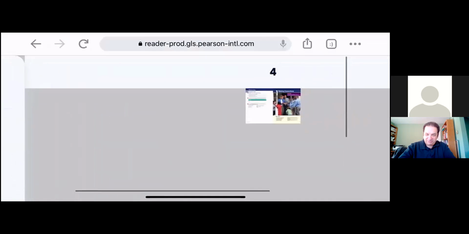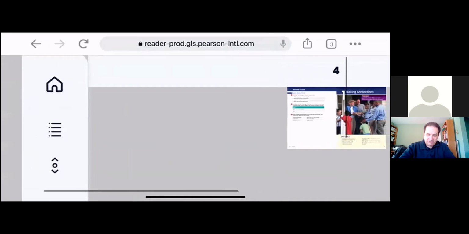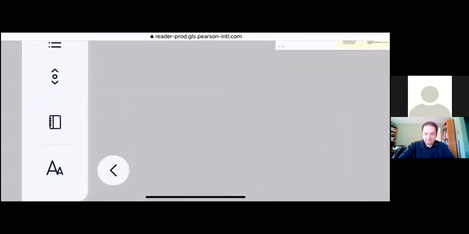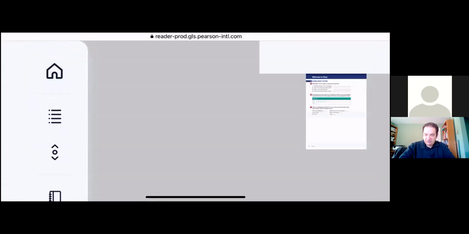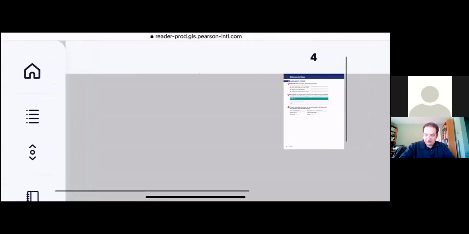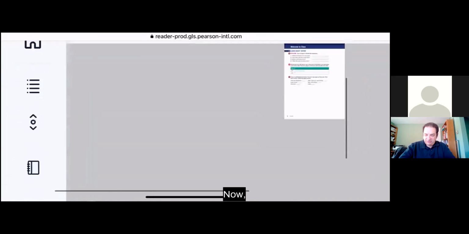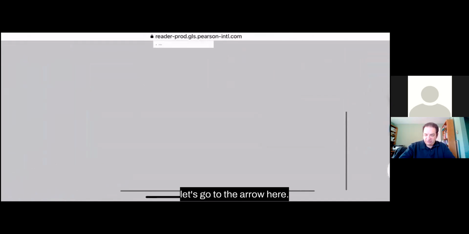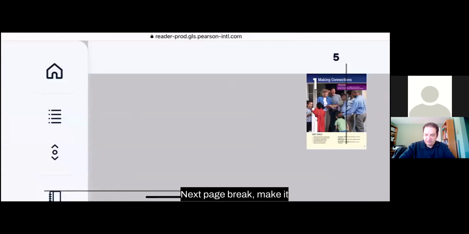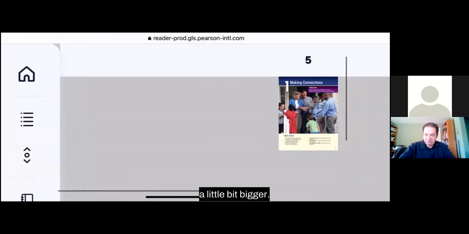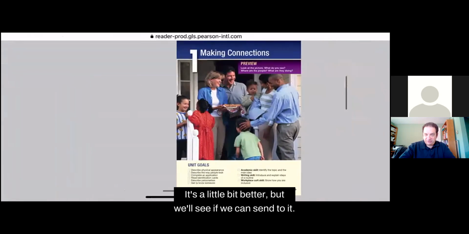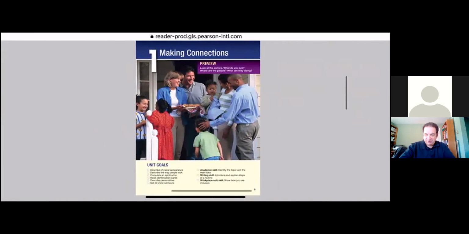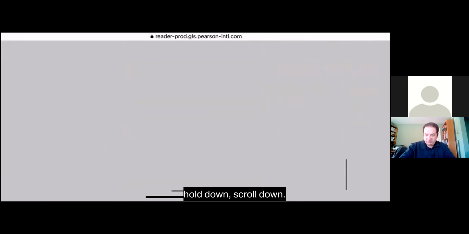All right, well, let's try this one more time. Go down to the A's. Single page. Get rid of that. Okay. All right. Let's go to the arrow here. Next page, right? Let's see if we can make it a little bit bigger. That's a little bit better. Let's see if we can center it. There we go. Okay. Now, scroll down. Oops.